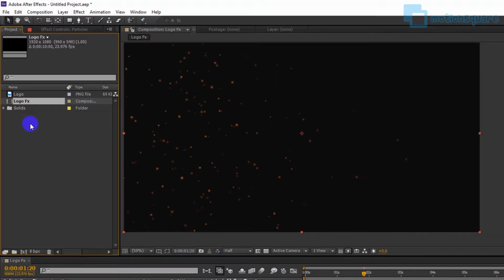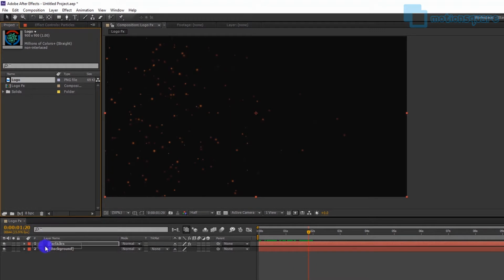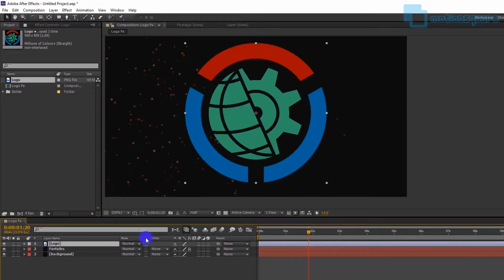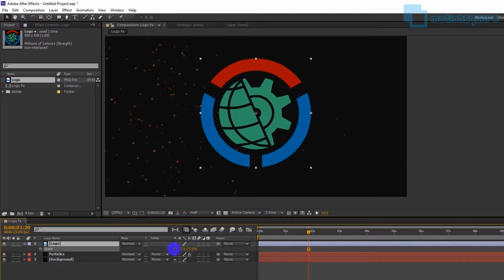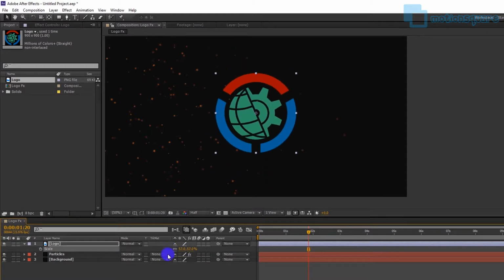I have already added a logo in my project panel. You can choose any logo or text. Then place it into the timeline. This is too big, so I am reducing the scale to something just like this. Press the S key on your keyboard for the scale option.